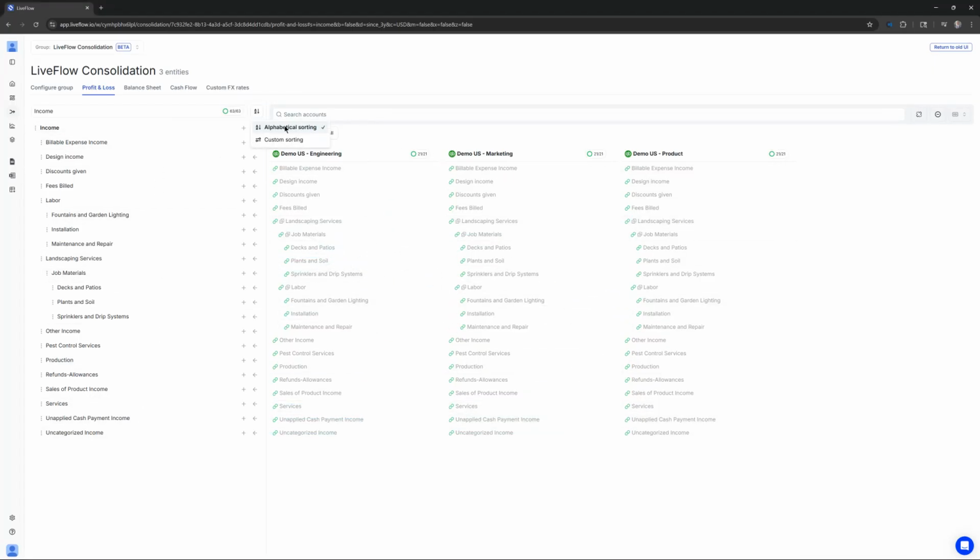and see that we can sort between alphabetical or custom sorting. With alphabetical sorting, it's A to Z from top to bottom, which it currently is in at this moment. But with custom sorting, we provide a bit more flexibility on how you like to view your consolidated accounts. With the custom sorting, you have the flexibility to move your accounts where you like.